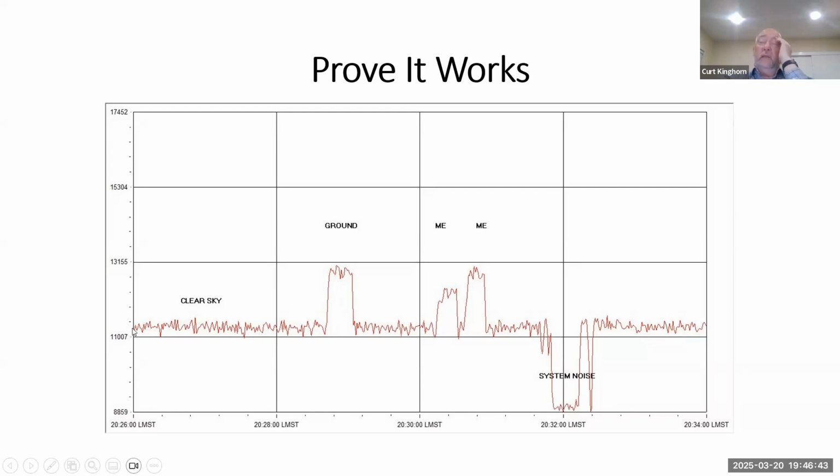And how did I even know that the signal meant anything? So I aimed the telescope at clear sky. So what does clear sky mean? This is where the radio sky is not very bright. And so, for example, up around the North Star, it's not very bright. So I aimed it up around the North Star, and you can see here it is flat.